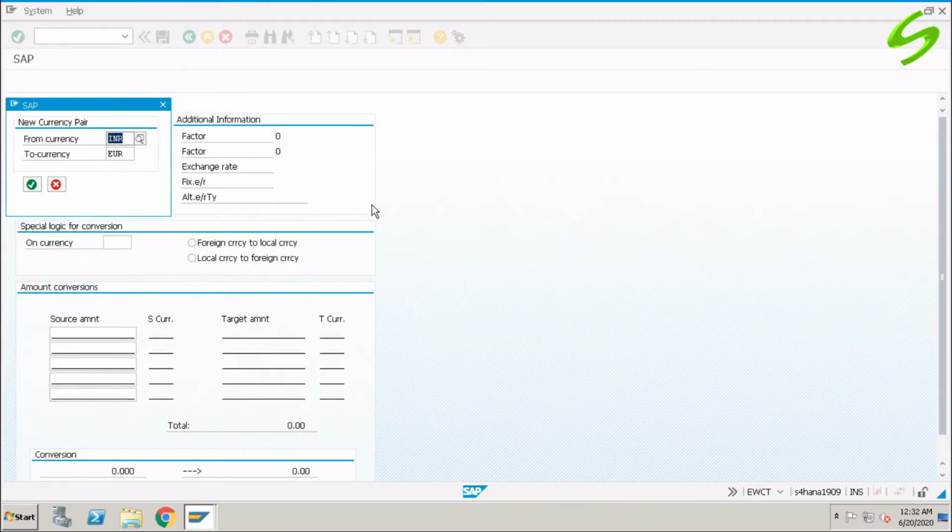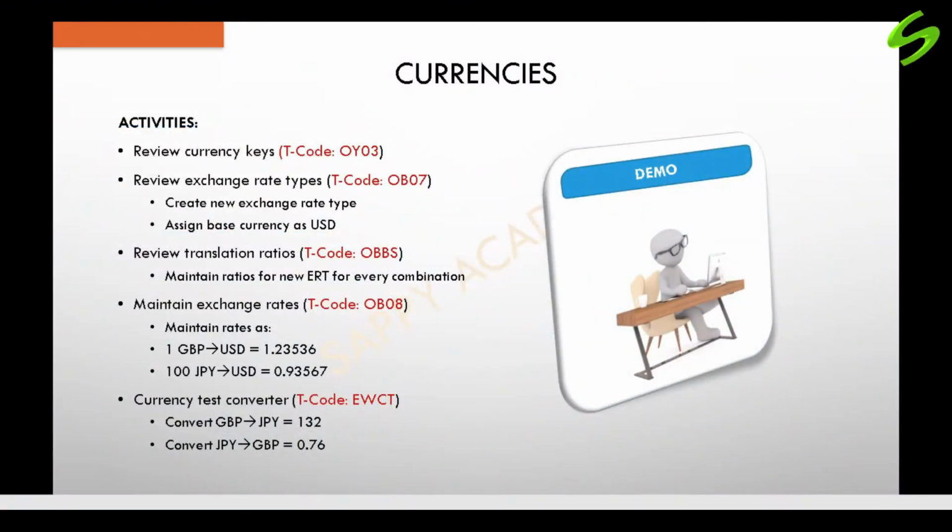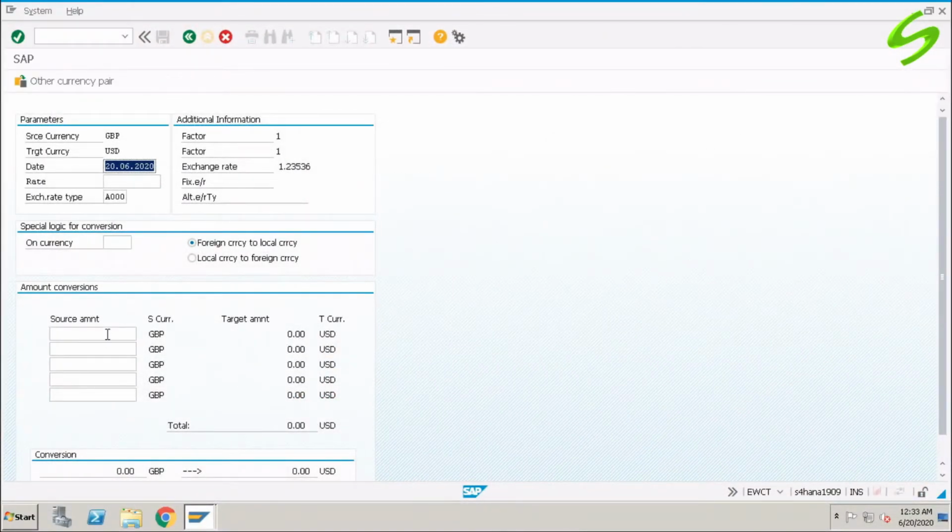Okay, the first one I'm going to test is GBP to USD, and then I'll change the exchange rate type which we have created. Now the currency rate it's showing is 1.23536, the one which we have maintained. Now I convert 1 GBP to USD, it's 1.24.